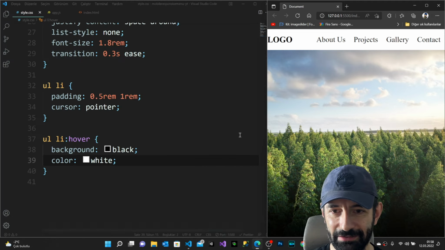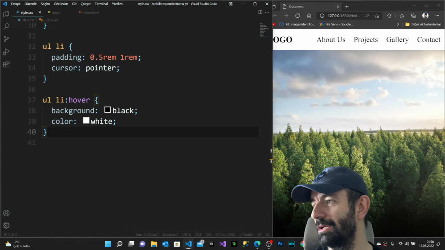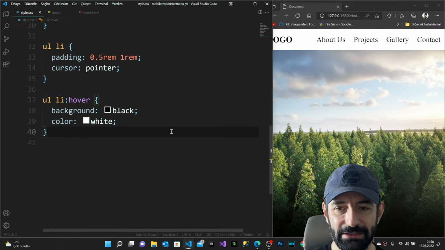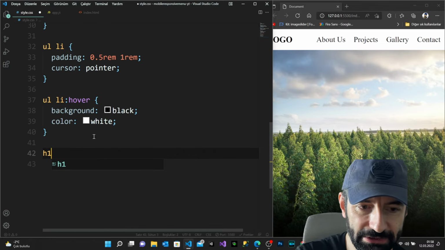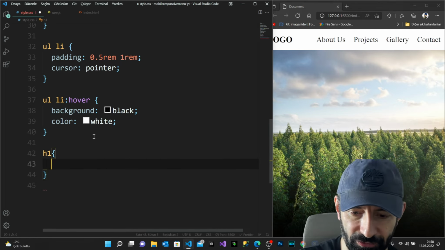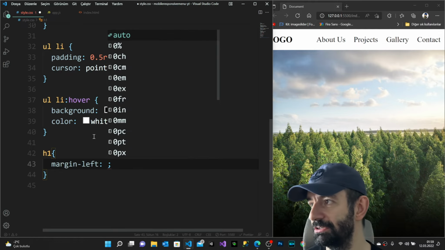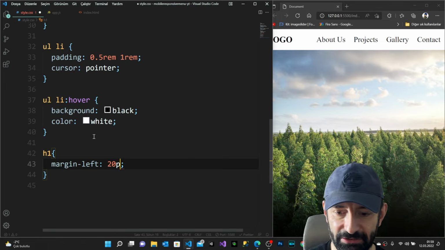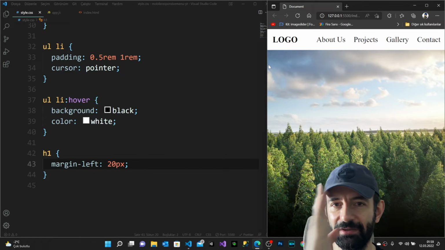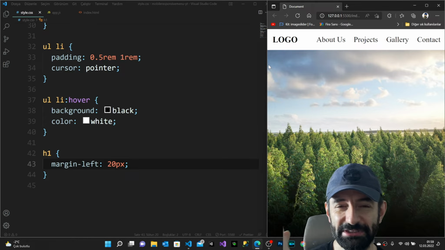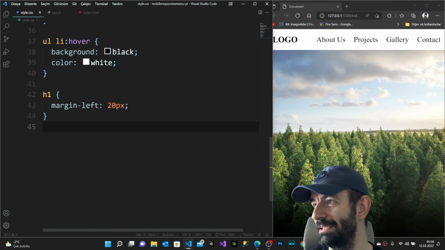Okay. Let's move on. Let's style our header one. We're going to give the margin of left. How much? 10 pixels? 20 pixels. We want to kind of separate it from the left side of the screen, which is stuck just there, and I don't want it to be seen like this.